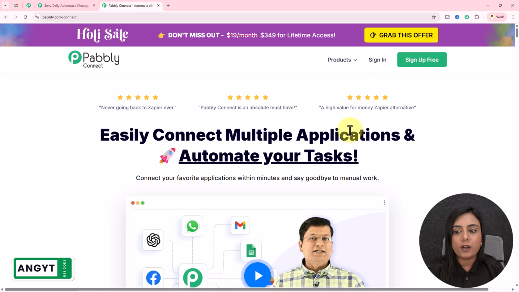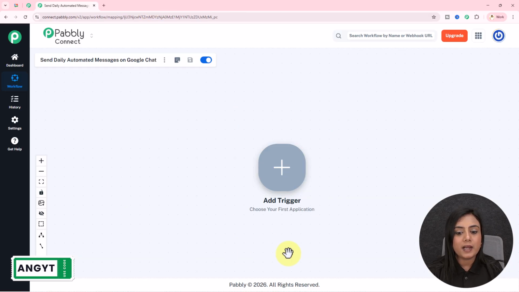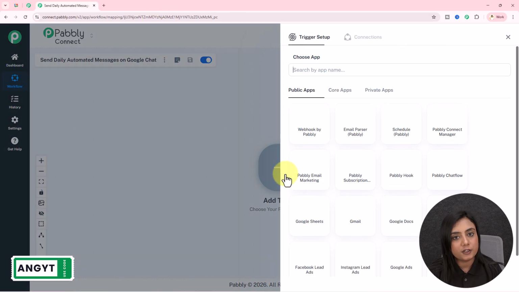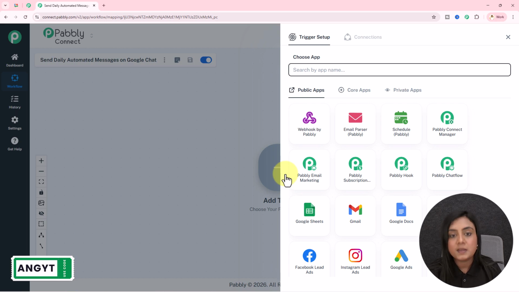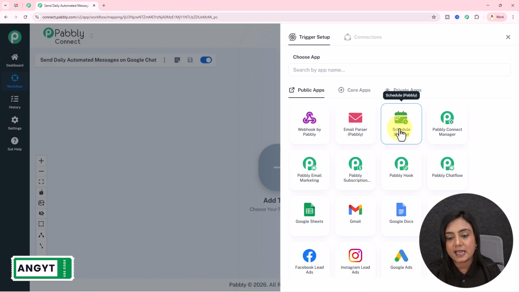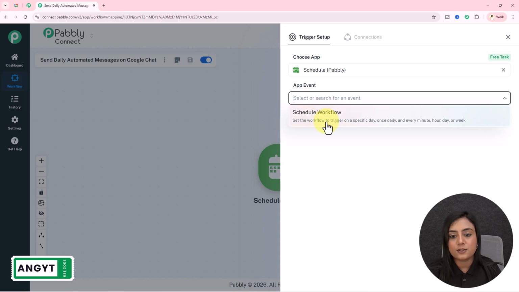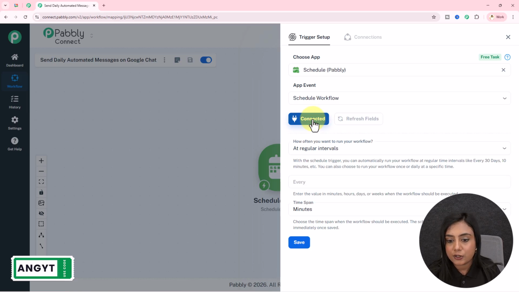Okay, you have to sign in, create the workflow, and you will come back to this page. We are going to set up our trigger first, in which for the trigger application, as I want to send this notification every single day at a particular time, I will select my trigger application as Schedule by Pabbly. And the event is going to be Schedule this workflow. Click on this Connect button.